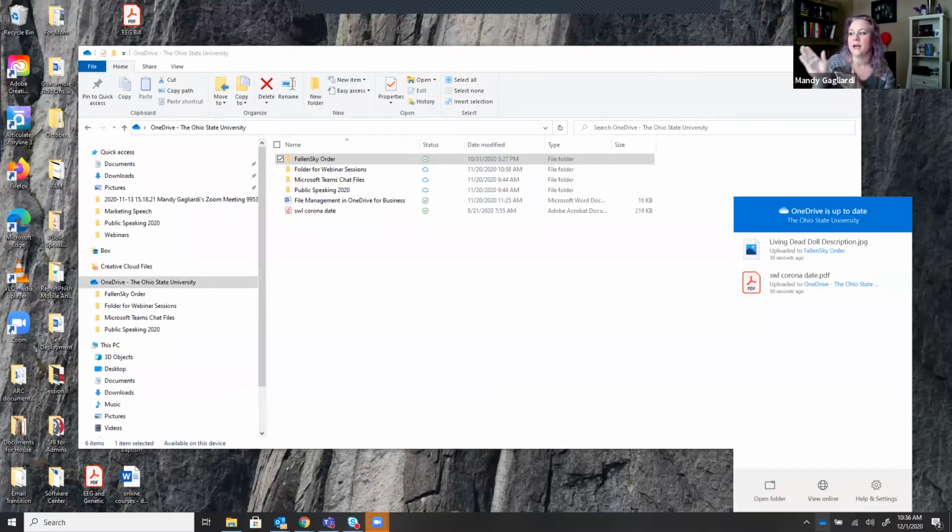So you can see that I have uploaded content. You can see that the Living Dead doll description is going into the folder Fallen Sky Order. And you can see that the PDF I uploaded is going right to my main folder, OneDrive, The Ohio State University. You can open folders from here. You can view online, which means it's going to move you to the web interface, which is what we're going to do here in just a few moments. And then you can get into help and settings. A lot of people don't realize that that is in the system tray. That's why I wanted to point it out to people.